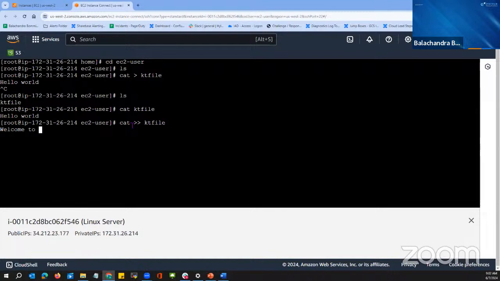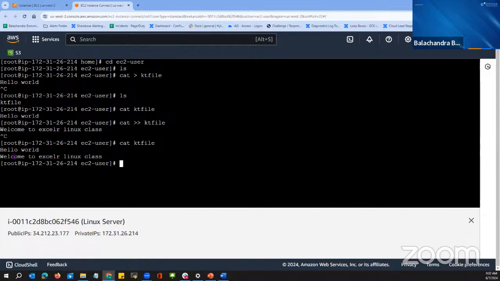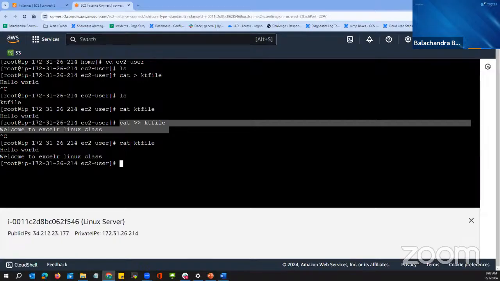So welcome to XLR Linux class. You see this? I am trying to add the data. So I've appended the data, which is on the existing file. If I want to see the content of this file again, the same command, cat space KT file. Now you see, it is just trying to append, not deleting that. Hello world and welcome to XLR Linux class. In this way, the cat command can be used to create a file and to see the content and to modify the existing file, to append the data. This is how the cat command will be useful. Okay.